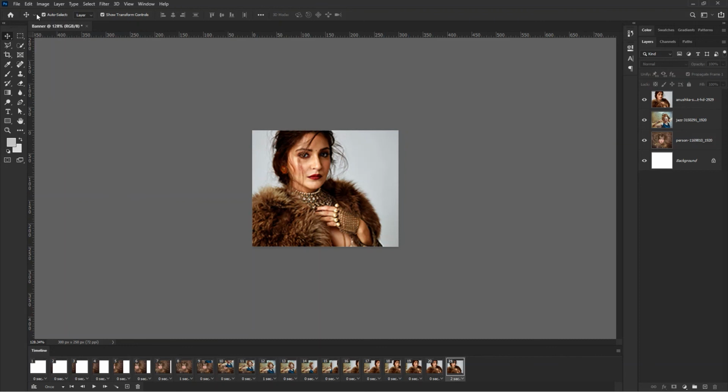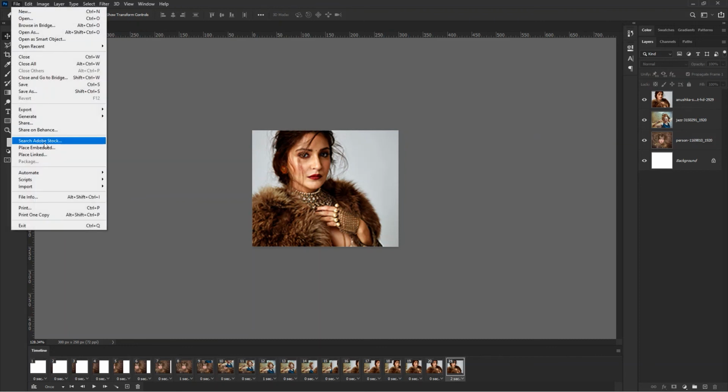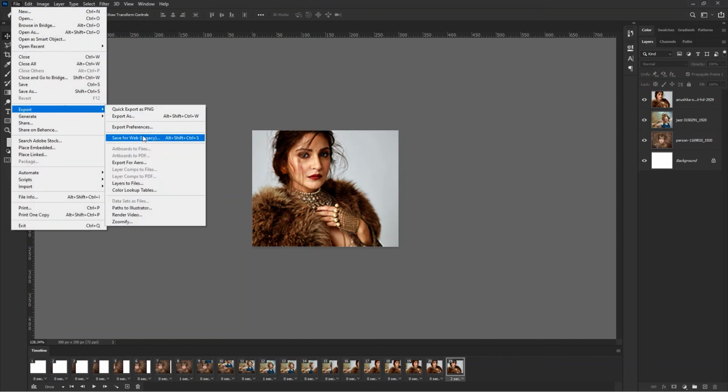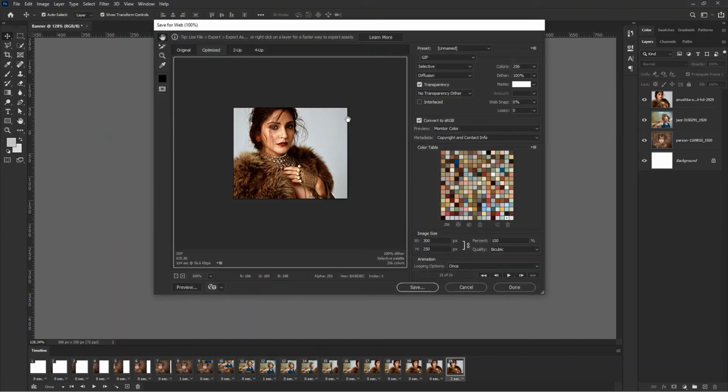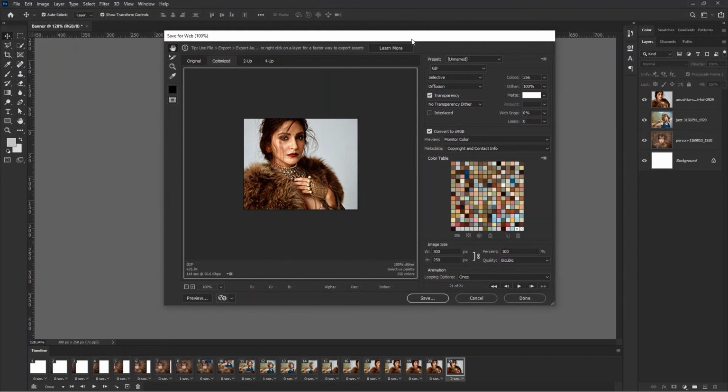Now I'm going to export it for the web. I go to File, Export, and use Save for Web (Legacy). It has the shortcut Alt plus Shift plus Control plus S. And then we have got lots of options, but we focus on this format. You must select GIF format in order to save it as animated. And then we have got the looping option, which is very important.